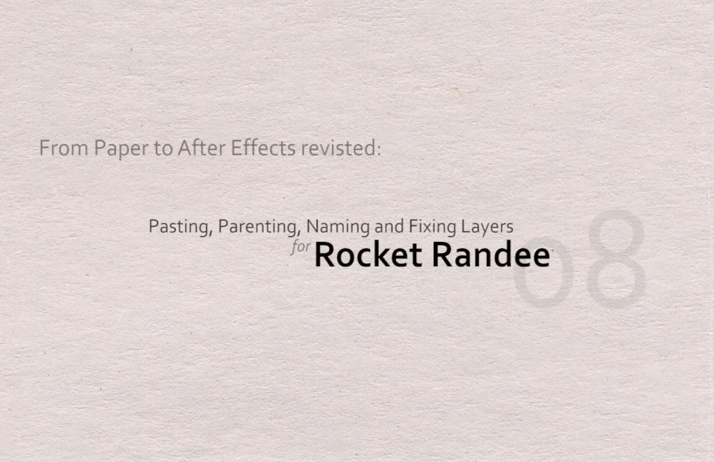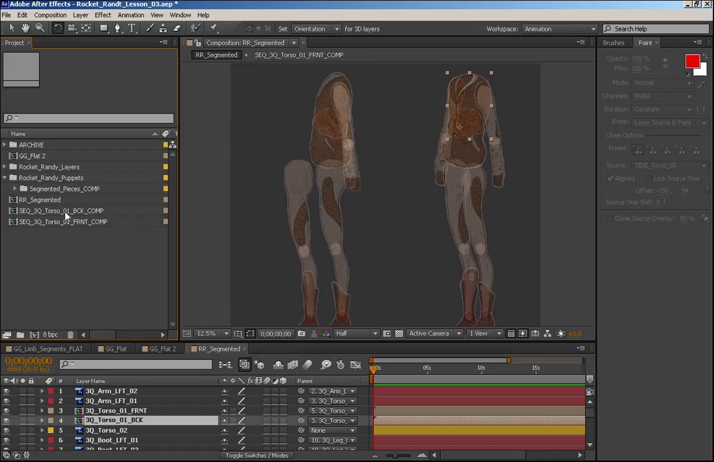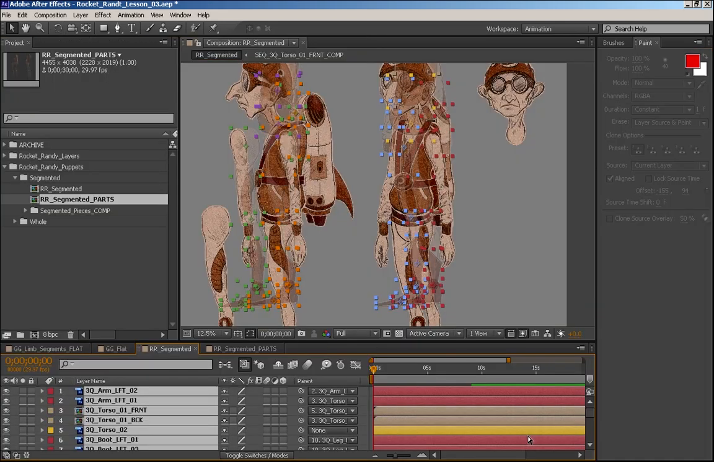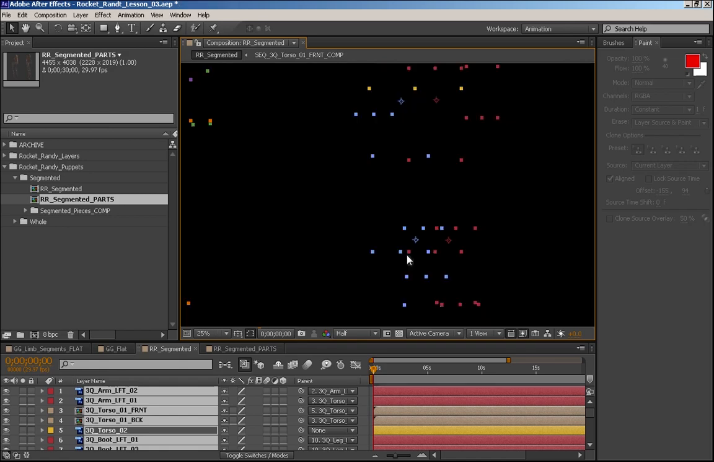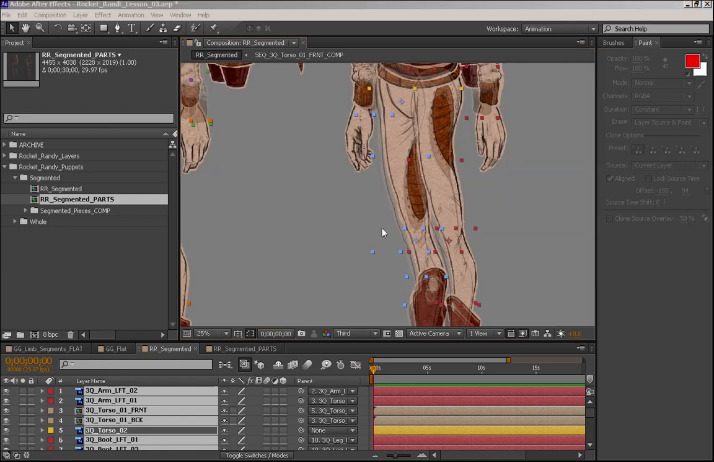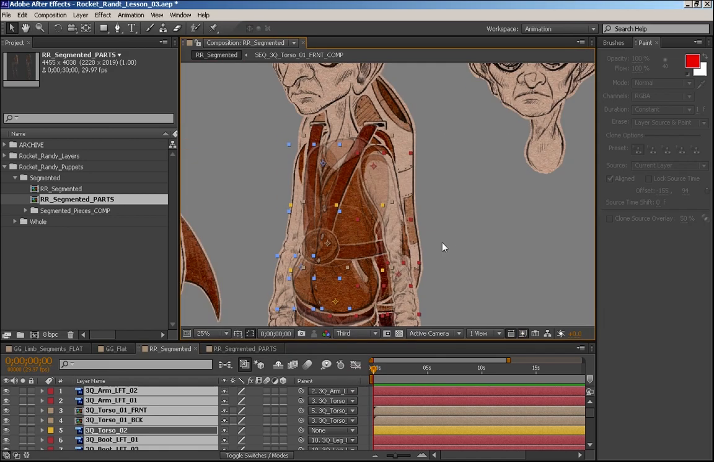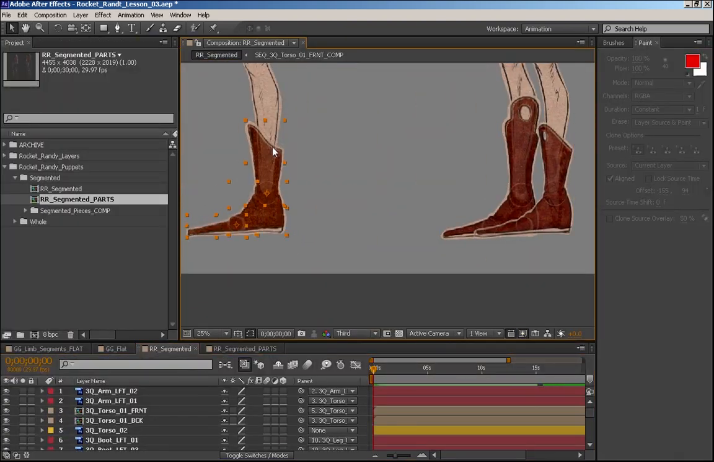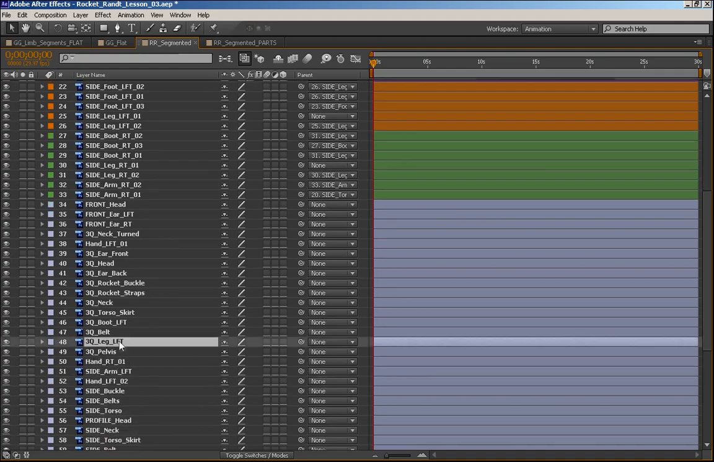In this lesson, there is a lot of stuff that I cover. If you are working on your own character model, this may be totally unnecessary and you may not have to look at it. So I really want to explain what we're going to be doing. We're going to be taking the segmented limbs that I previously showed you and that we parented together and set up all the anchor points, and we're going to paste those in the other composition with all of the other Rocket Randy pieces, and then we'll position them around. This is totally unnecessary if your character doesn't have two sets of limbs, but there may be some good tips and points in there for you.